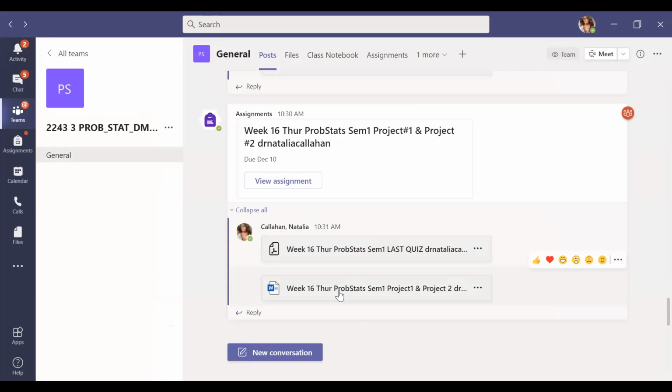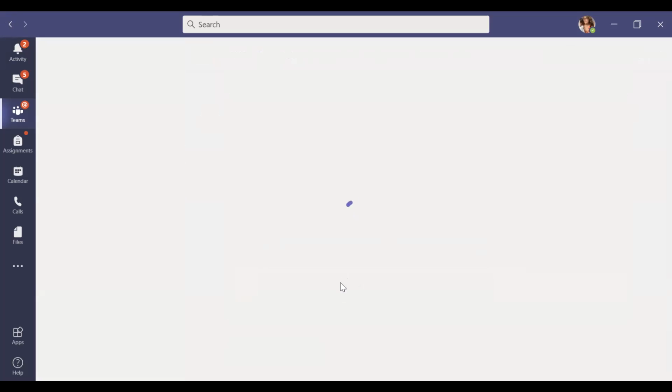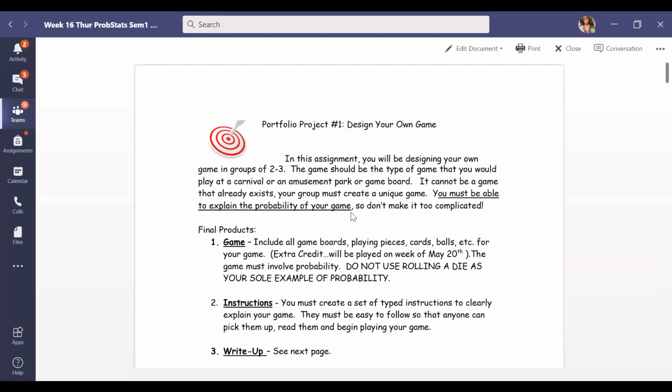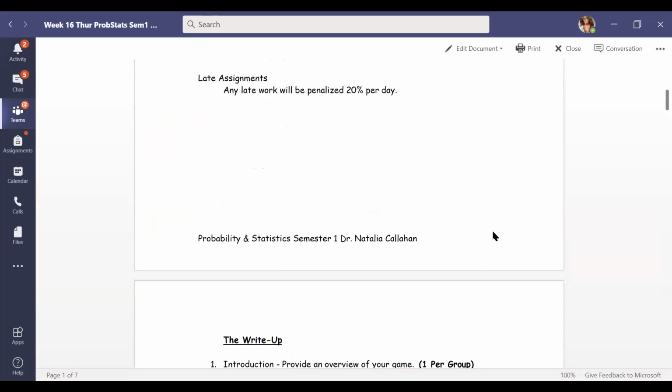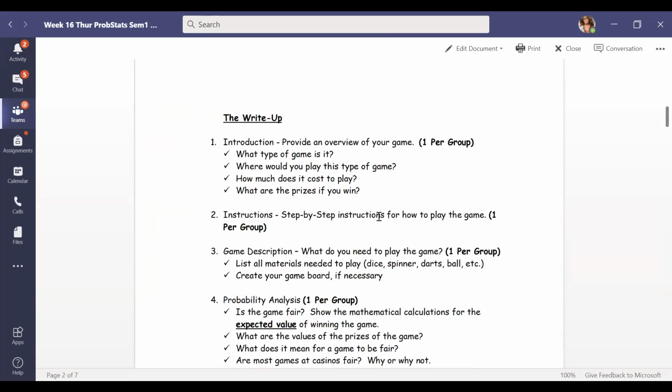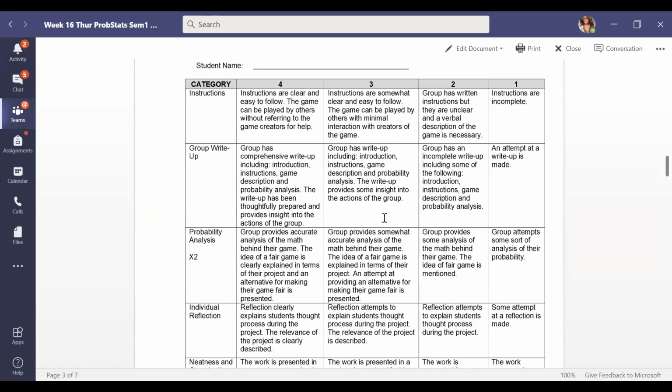So the second link right here is for the project. And so this is your first project. The first one is to go ahead and design your own game. You can read this part right here. This is the write-up instruction for it and the rubric.